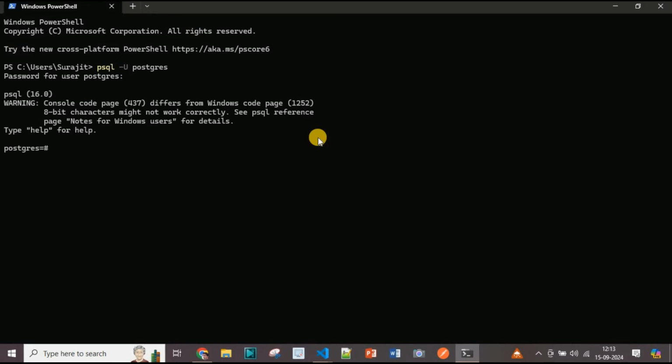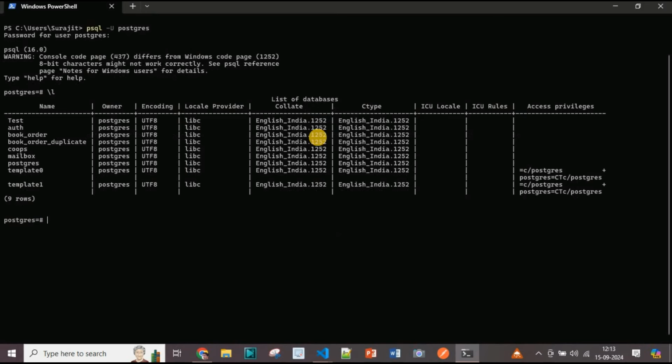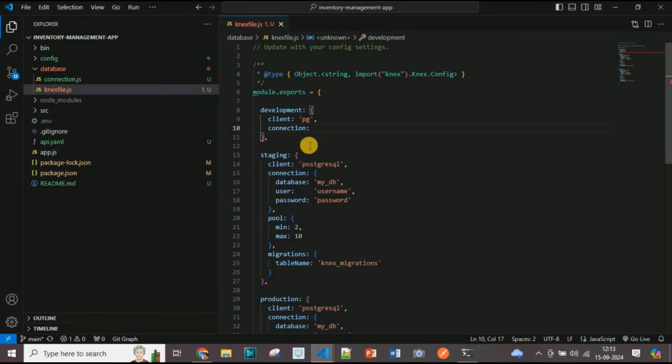You can see I actually enter into the Postgres database, where I can see all the databases present here. Here we have the test database, auth, book order. Those are the databases we have here. And now I will go to the tree, and here I will mention the connection string.